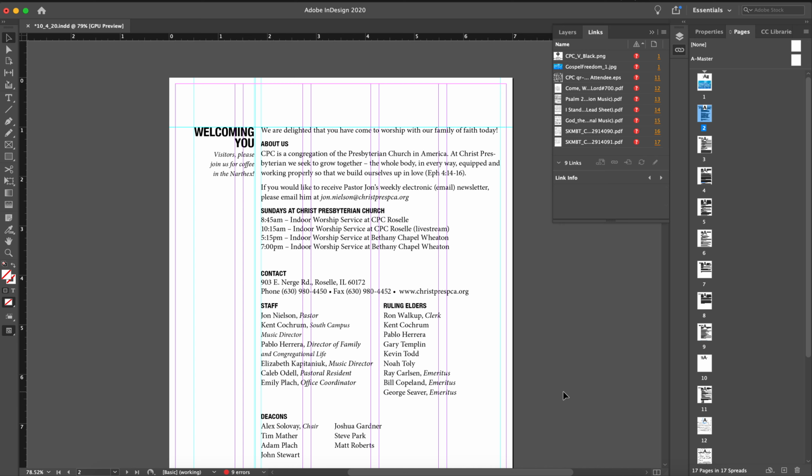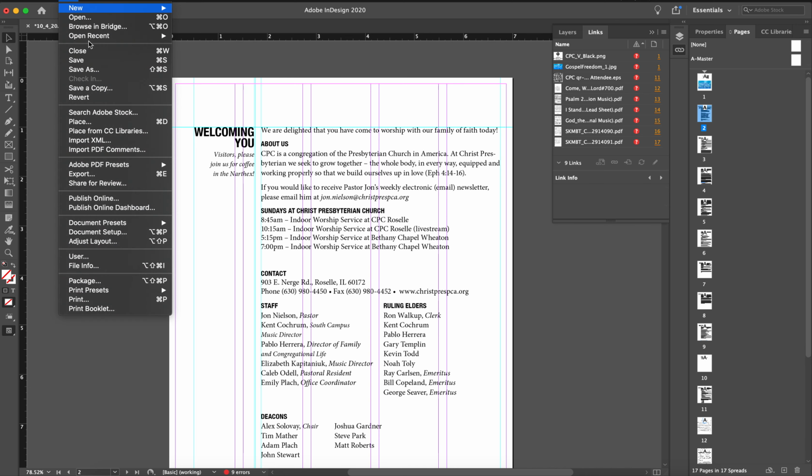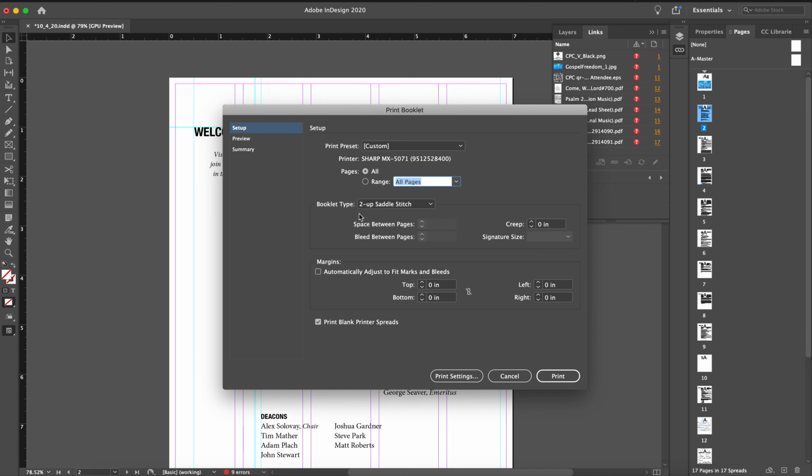So this is going to be a quick walkthrough. It's actually very quick. It's a pretty easy process on how to print your booklets out from InDesign to a Sharp device. First thing you're going to do is go up to File, Print Booklet, easy enough.